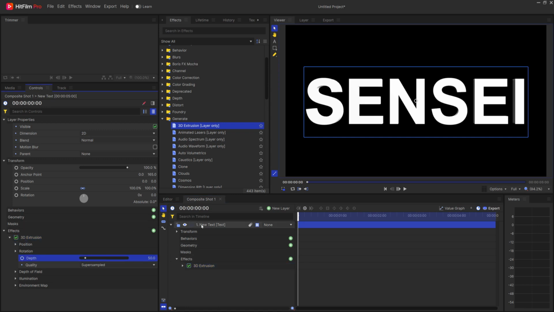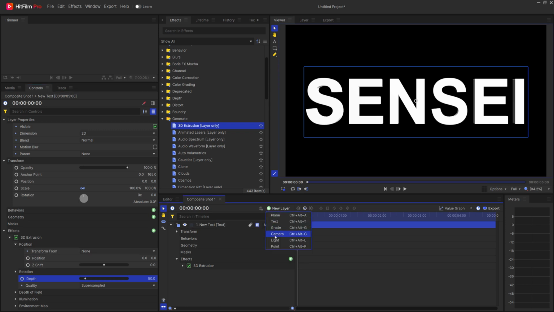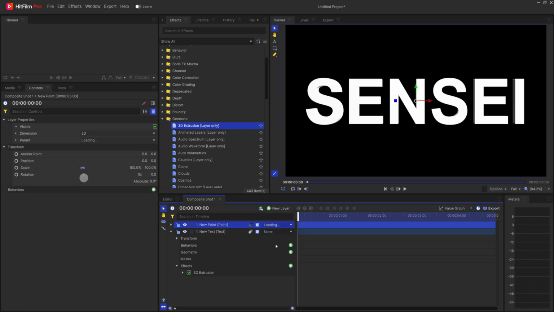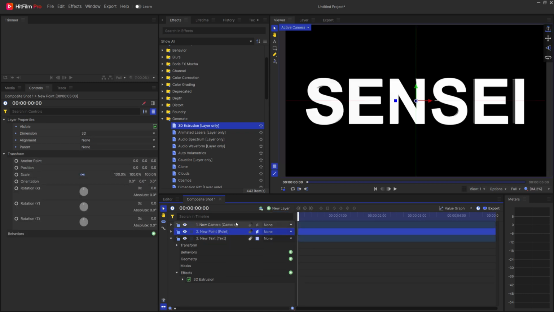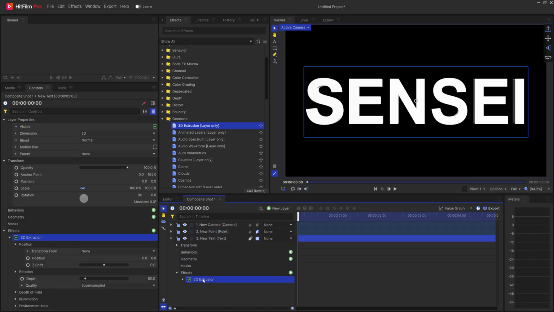And then I'm going to go ahead and transform from a point position. So I need to create a new point, and I will make that 3-dimensional. This will automatically add a new camera. If it doesn't, it will ask you if you want to, and you say yes. So let me get rid of the floor planes, and now under the 3D extrusion, I'll transform from that new point.